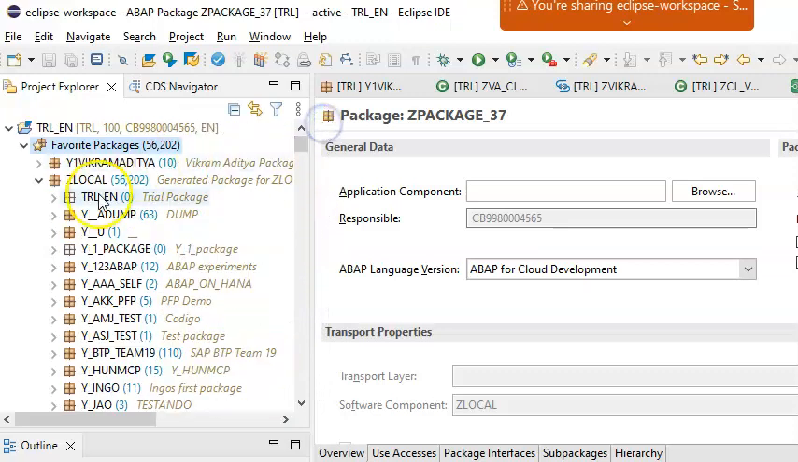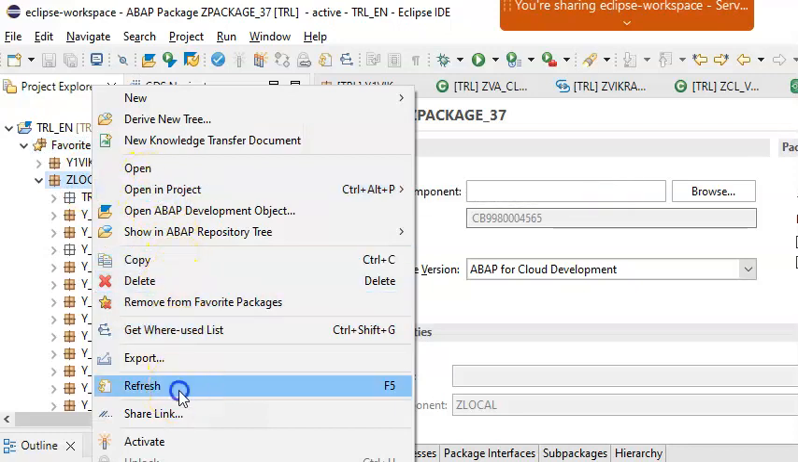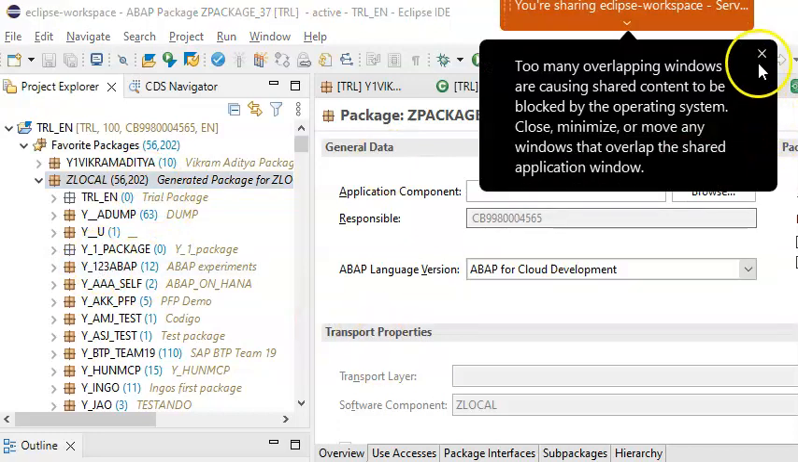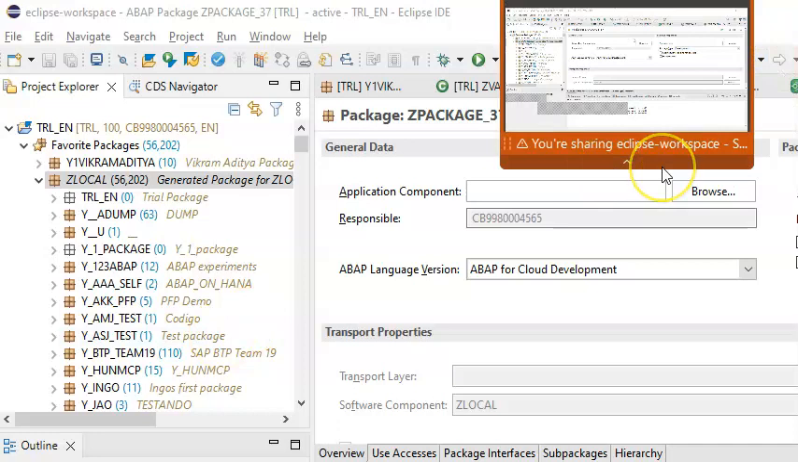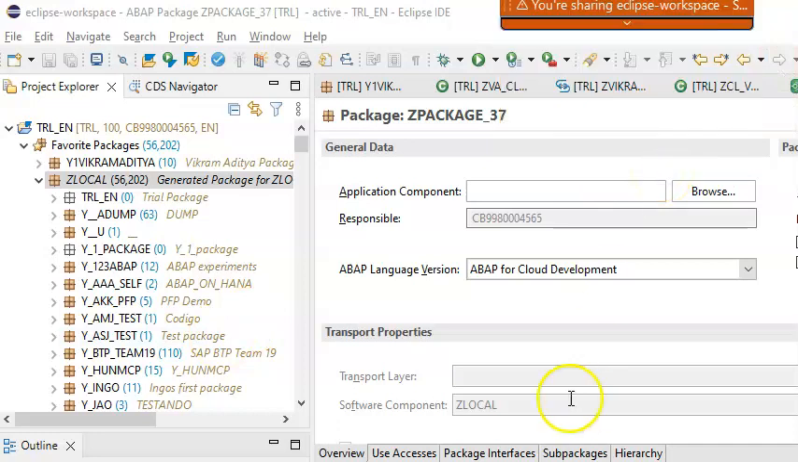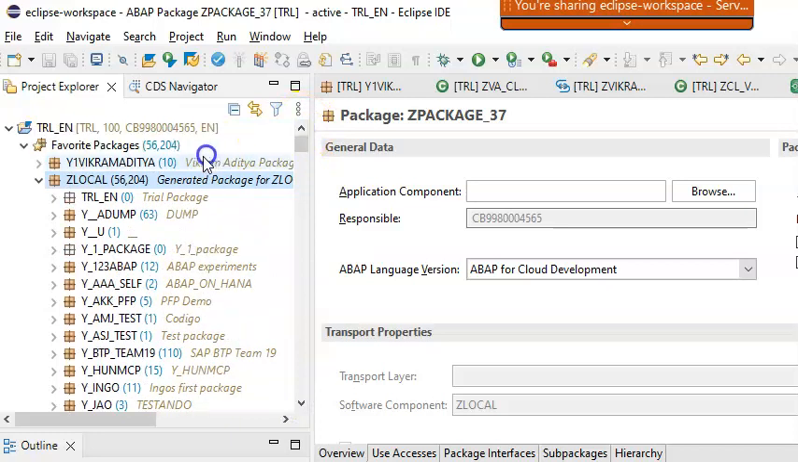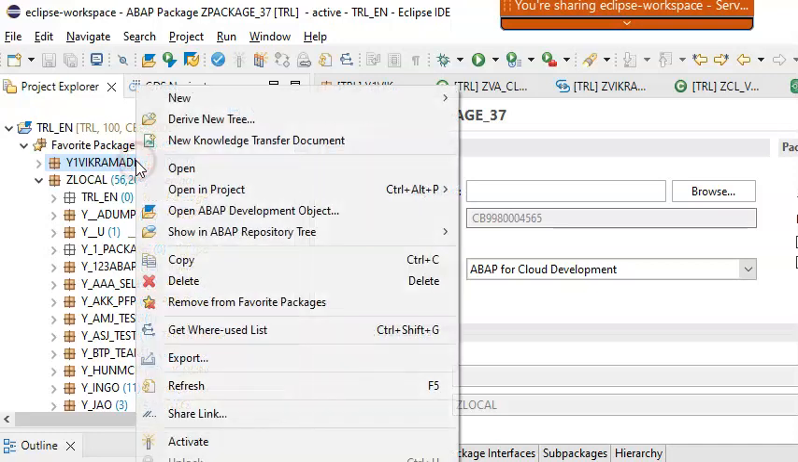So it needs to be refreshed. So once it's refreshed, we can see that package. Once the package is created, you'll have a package like this, and we can go ahead and create our developments.